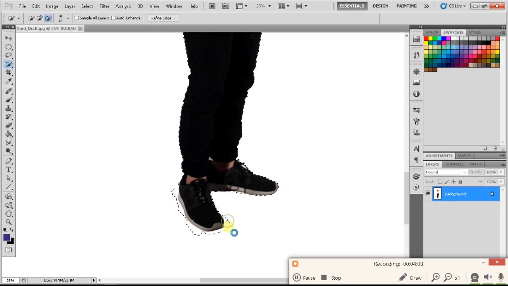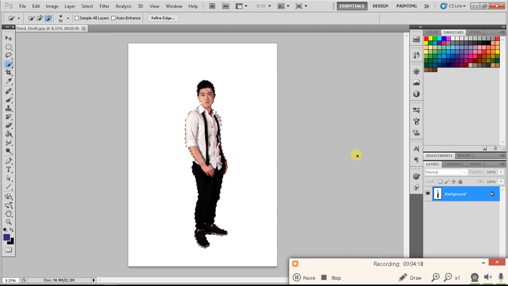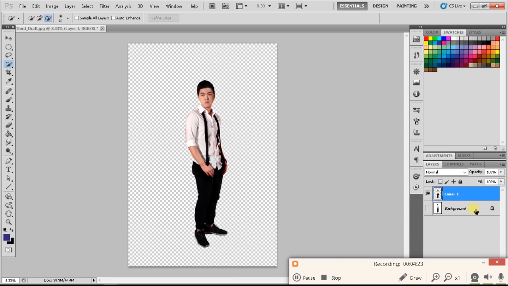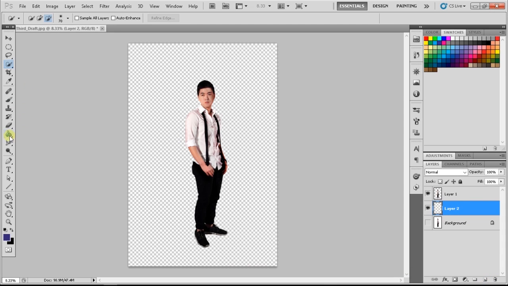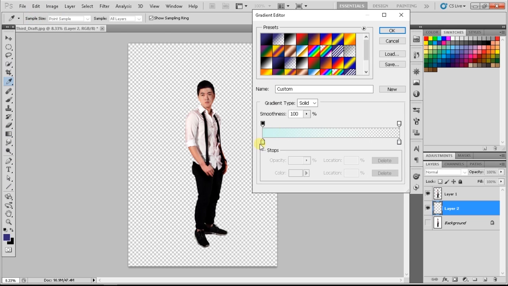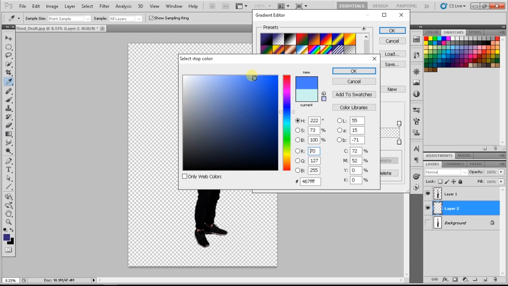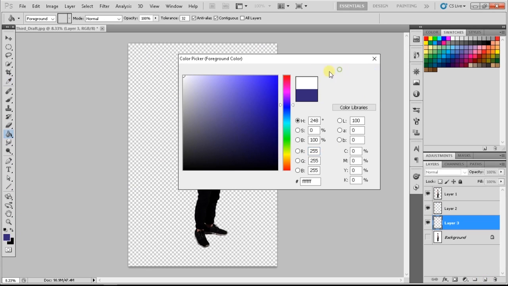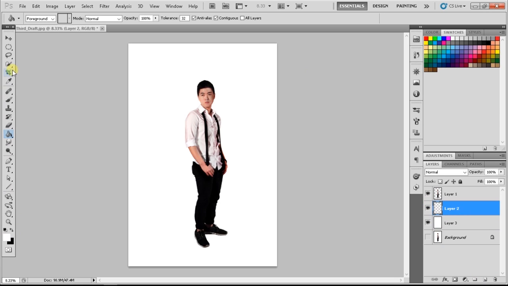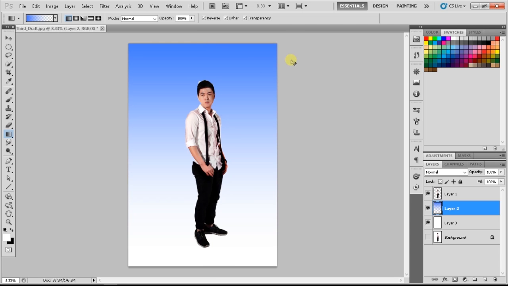Might take a while, but you have to get the exact crop. You don't want to leave white edges. There we go. You press Ctrl J to separate the selected area from the layer. Now the next part will be to apply a gradient. I'm going to use a blue gradient so that it will pop out. Make sure you also have a white layer underneath the gradient layer. There we go.